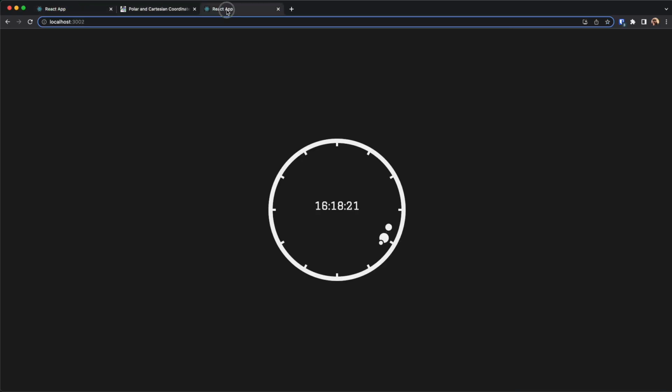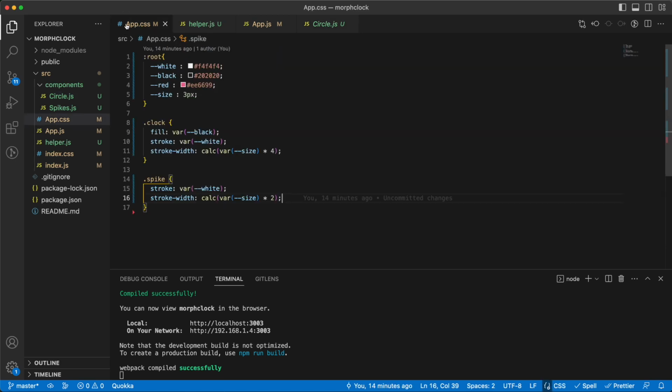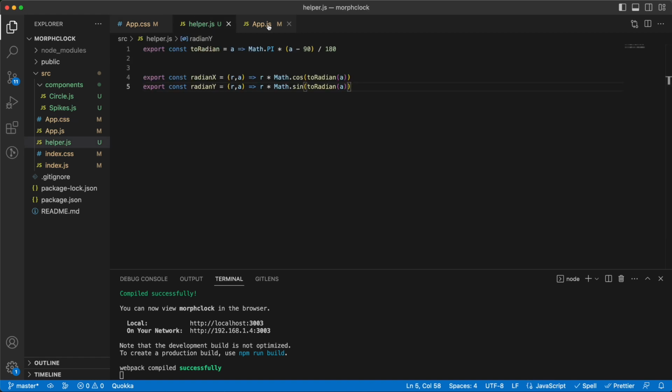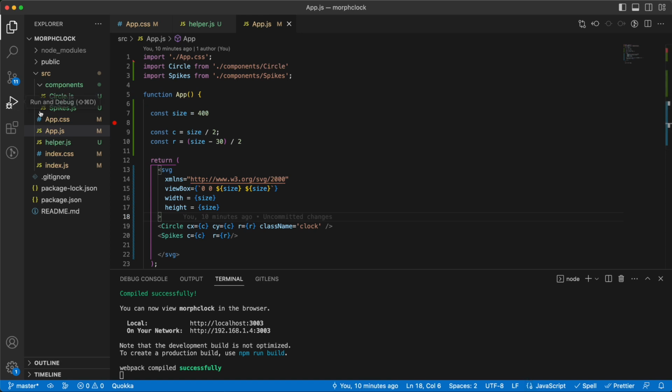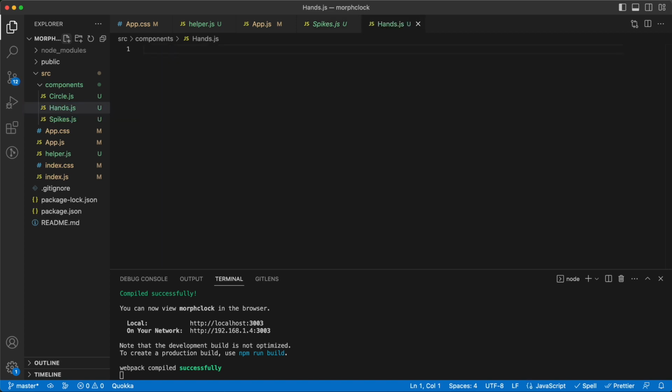The next thing that we want is these 3 different hands that we have here. Okay, the hands shall of course go to their own component. Let's keep the helper here and app.css and app.js. So here I would go and say I have a component called hands.js, like so. Okay, for the hands, first I need to get the time, and based on the time get the hour, minute and second.